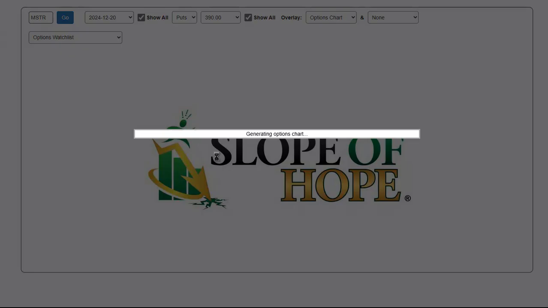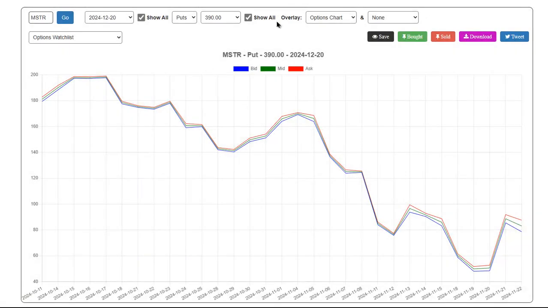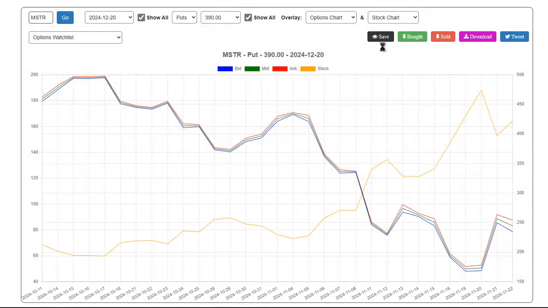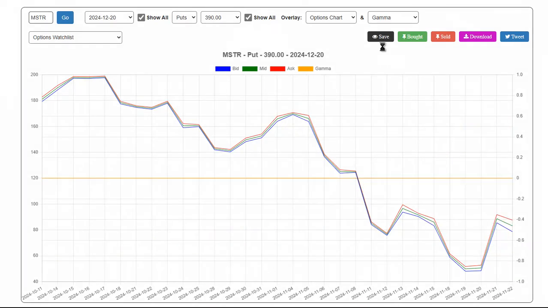And then you get a chart, and it defaults to the option chart. You can choose any of these, and you can also augment it with an additional layer like so, to your heart's content. Once you've got a chart, and it'll show you a legend here, what equals what, you can save it to your watch list. And this is new. You can mark where you bought and sold this particular item. You can download the image to your drive, or you can tweet it out.